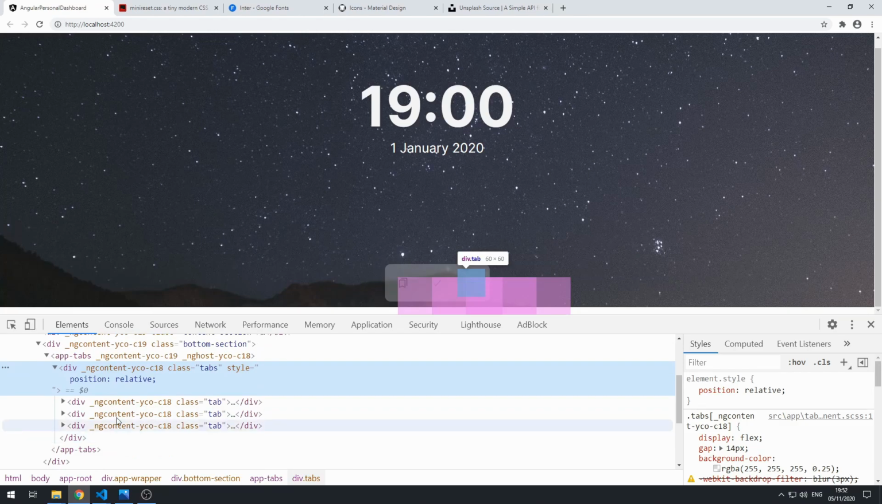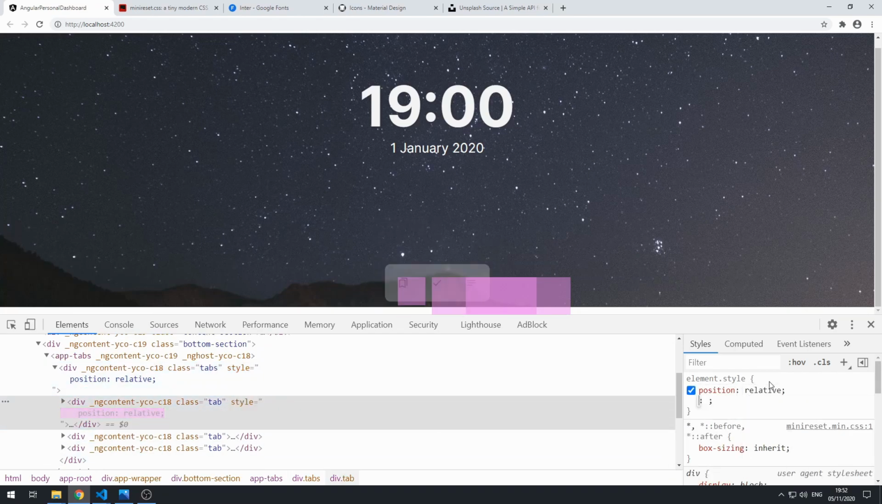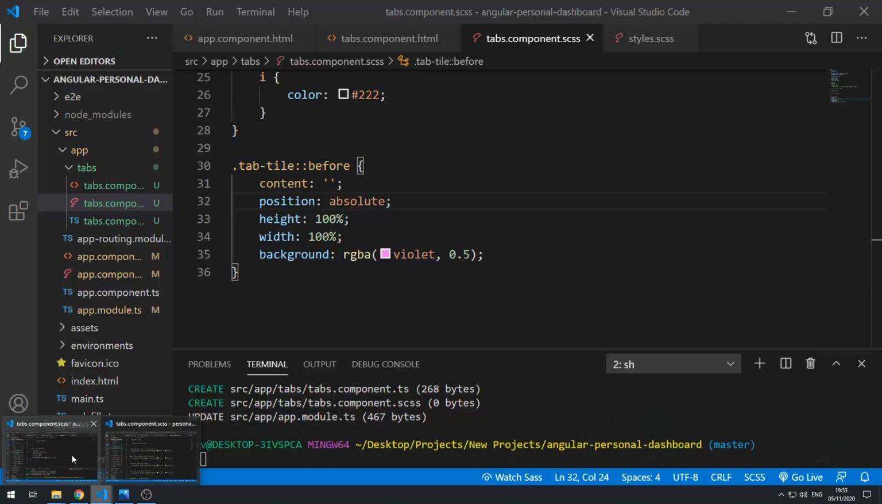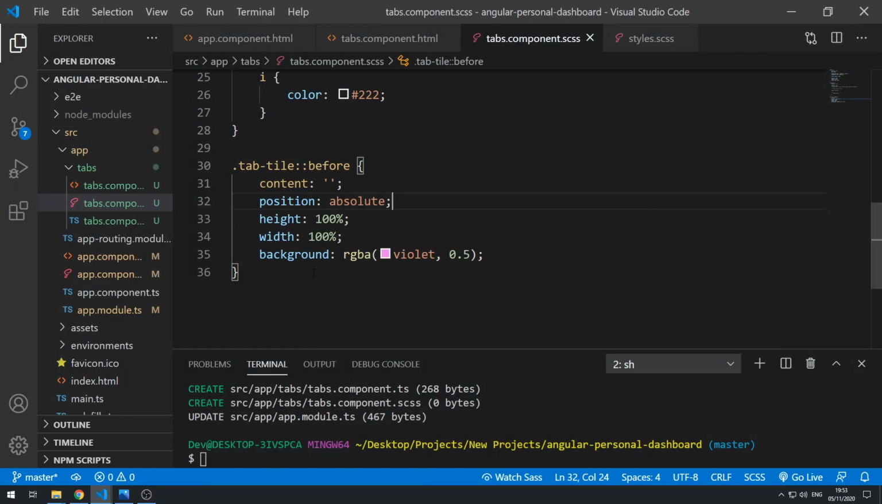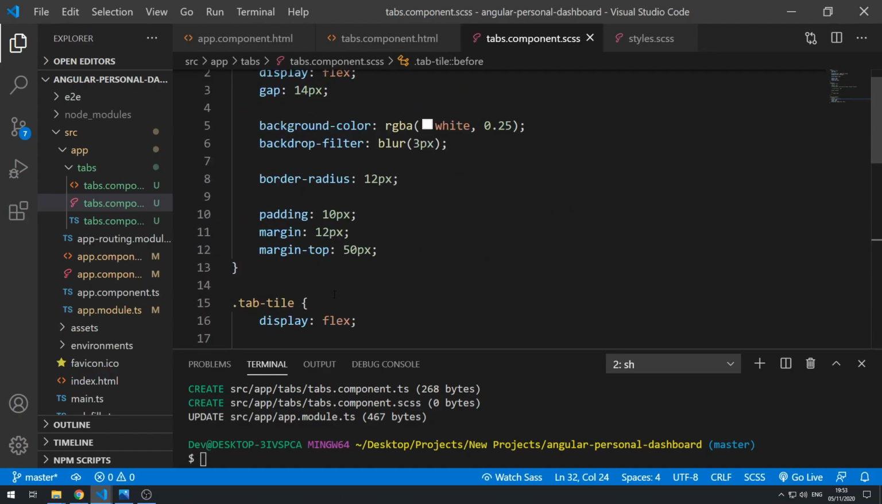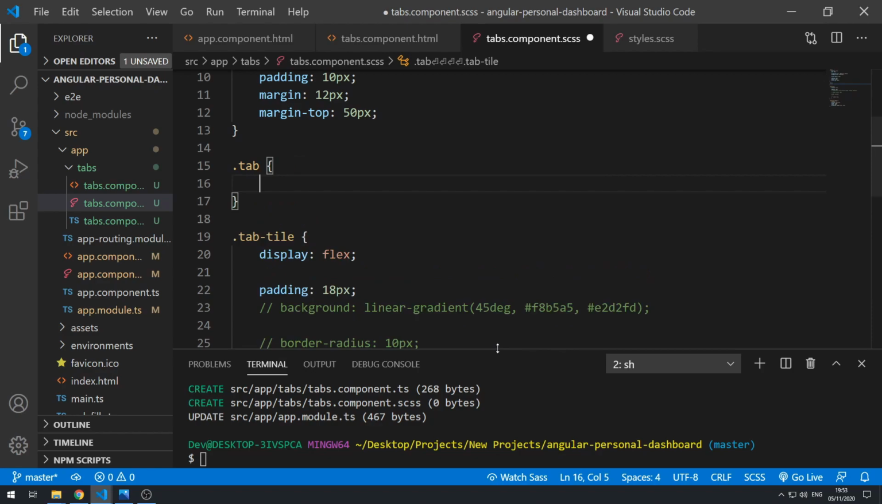If we then go to the tab itself and give tab position relative, that actually fixes it for that one. As we want the backgrounds to be relative to the tab itself, we should put position relative on the tab or the tab tile. I think either would work, but let's do it on the tab. So if we go here and do .tab and do position relative, okay?